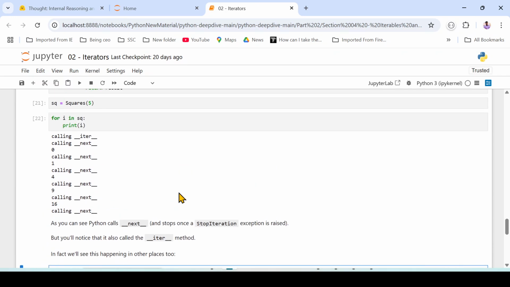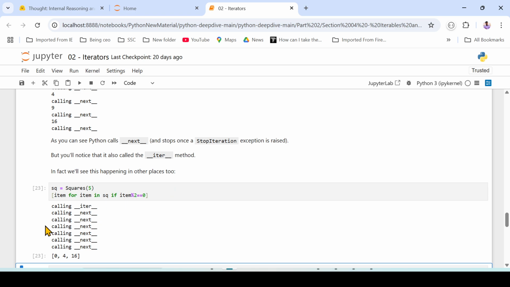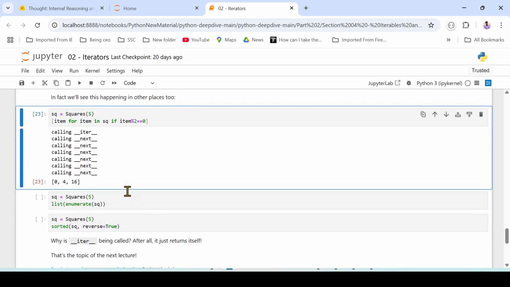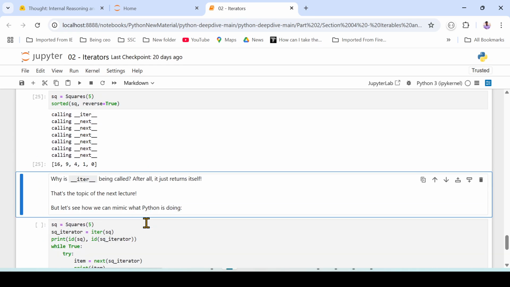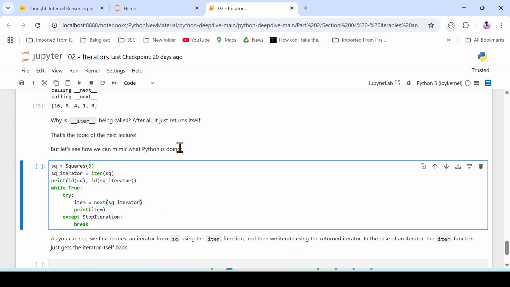Now we can also see this calling of iter and next in the list comprehension as well. We can check that. First we call the iter method, so that now it can be iterated, and then we call the next method every time. Here in enumerate as well, we are calling the iter and the next method. We can also check this in the sorted function. Every time the same thing happens, right? Why iter is being called, we'll talk about later, but here we are trying to mimic how Python does it.